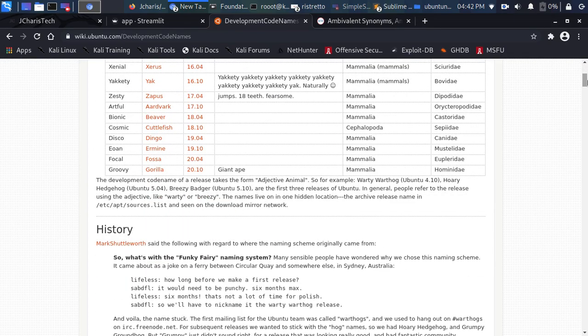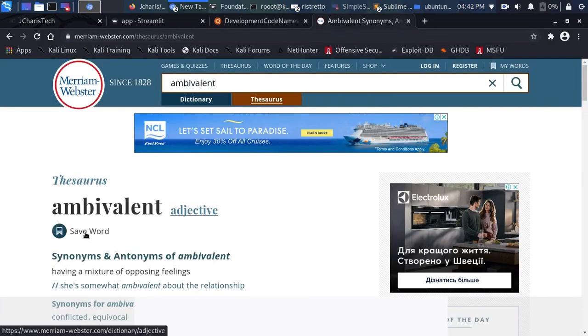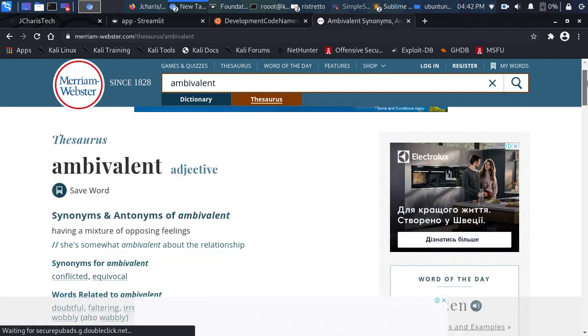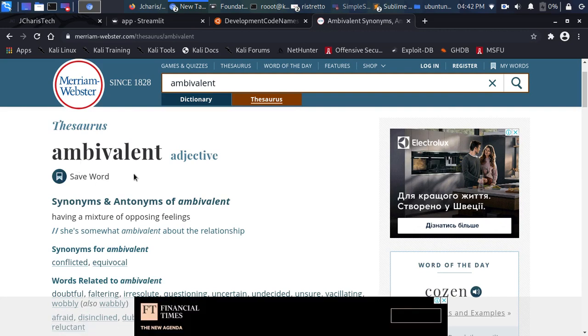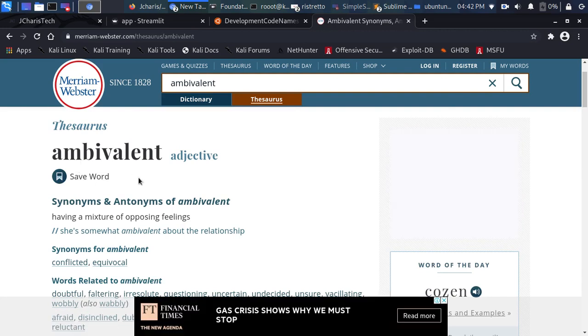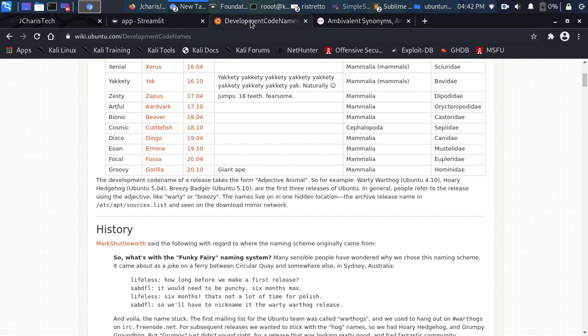That is one part of the app. The other part is an ambivalent word. An ambivalent word is a word that is a mixture of opposing feelings, positive and negative together, like love-hate words. So we're trying to build two apps, the ambivalent app and the Ubuntu code name generator app. Let's see what we're building.